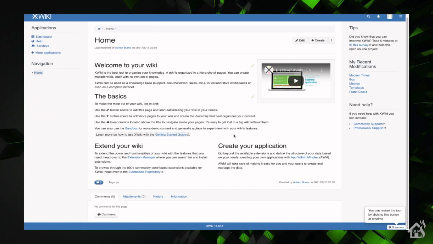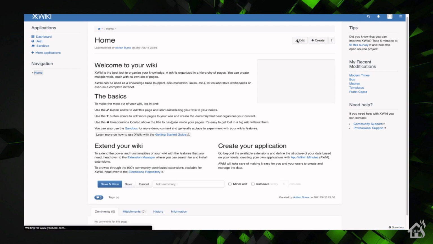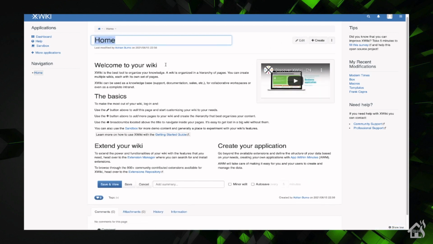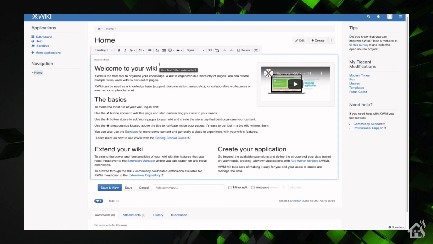And here we are. This is our default xwiki template or page here. This is the home page. And so we can hit edit here. We can change some of the information if we want. Fairly robust text editor here, so a lot of stuff you can do with that.